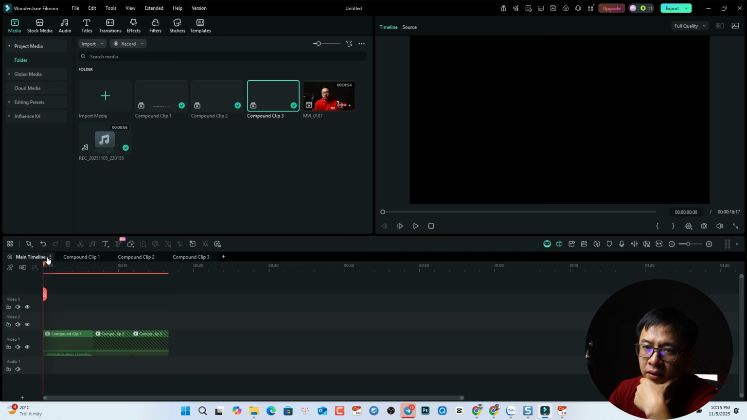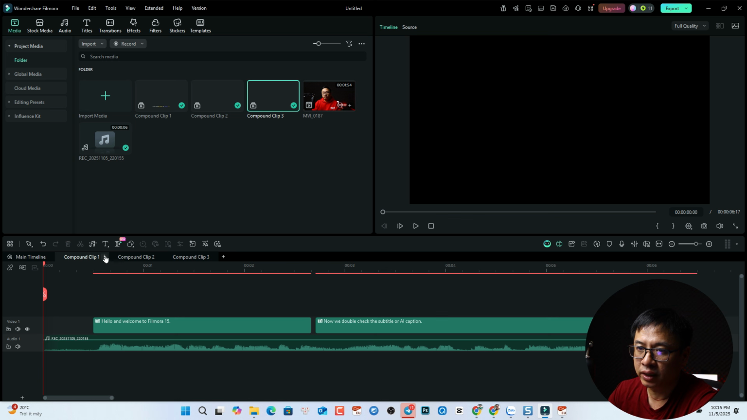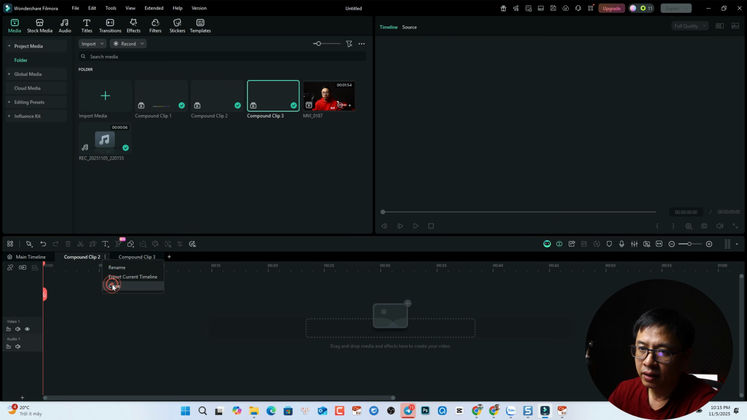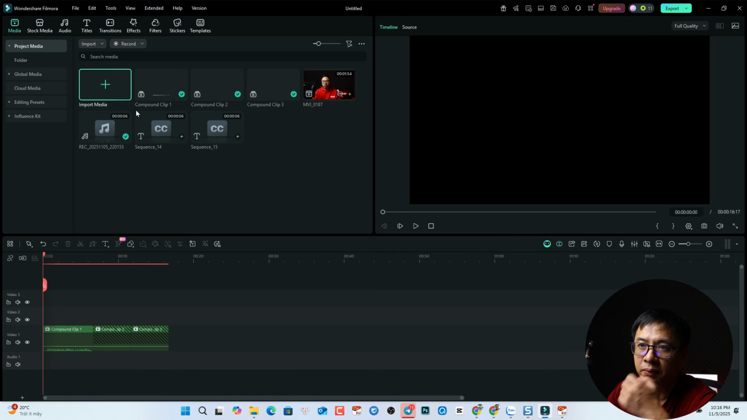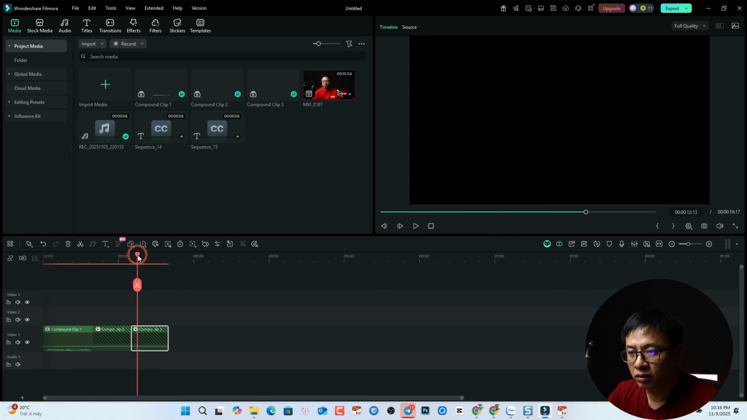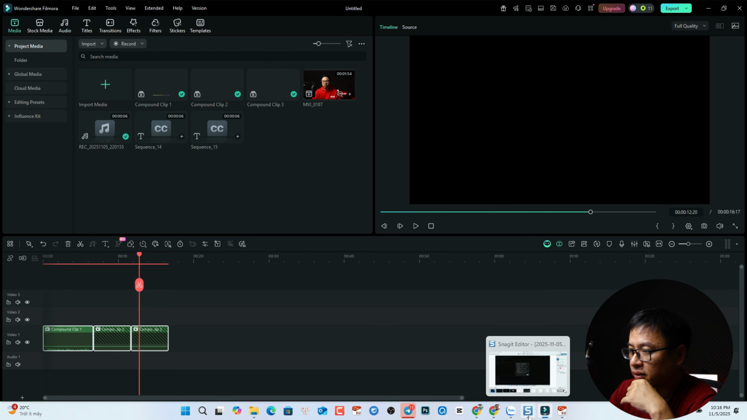And for the main timeline, we can select it and export the current timeline, stuff like that. And for the compile clip, we can close it, export it or rename it. So these are things that I'm not sure about, but maybe we can find out how to import another project in Filmora, because this is a compile clip, and maybe we can add it to global media or stuff like that. So this is compile clip 1, 2, 3, and okay, it is on the timeline, so nothing. All right, so this is another new feature in Filmora 15. And go to the next one.